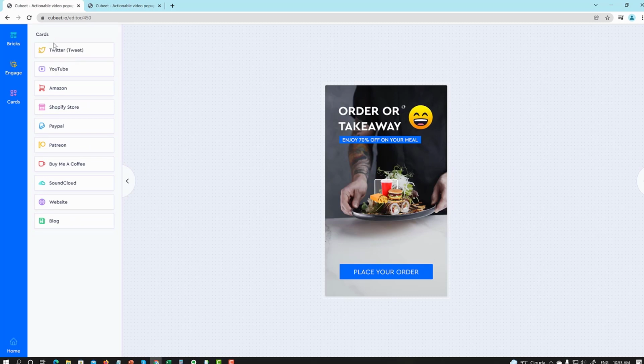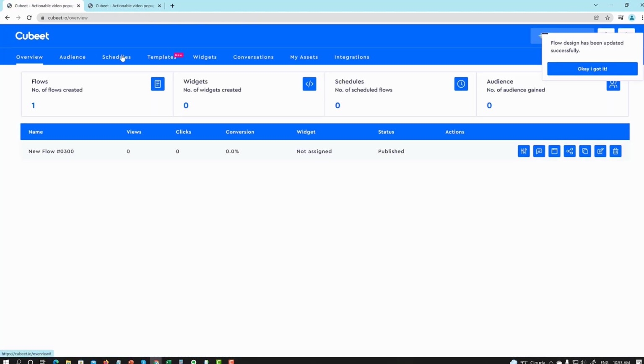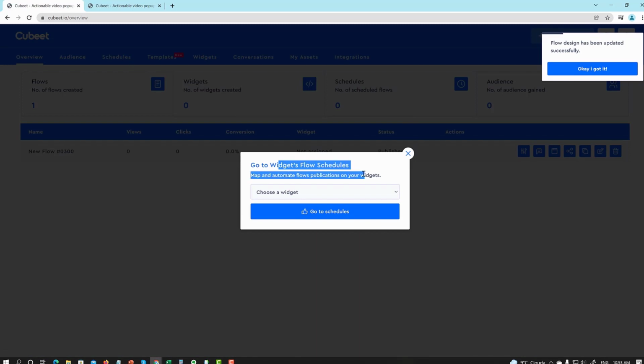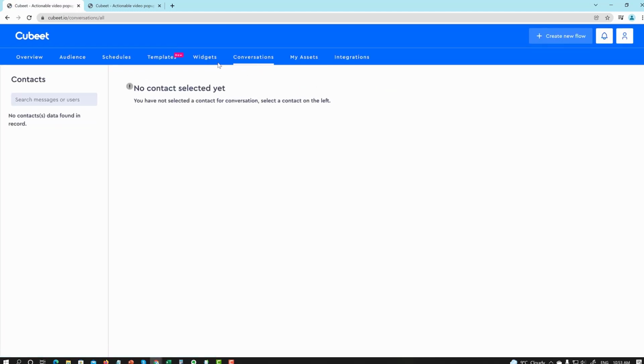Now you also have something called cards, which is basically where you can add PayPal buttons, Patreon, blog links, Amazon order buttons, and all that good stuff. Now, this is basically Cubeet in a nutshell. You can add flows as well, where if you go back, once you click on the export flow, you'll see that you can schedule stuff, right? Flow schedules, as you can see here. You can also go in and check your audience, how many people have gone through this flow, how many conversions did you get, how many sales did you get, how many contacts did you add, and all that stuff.